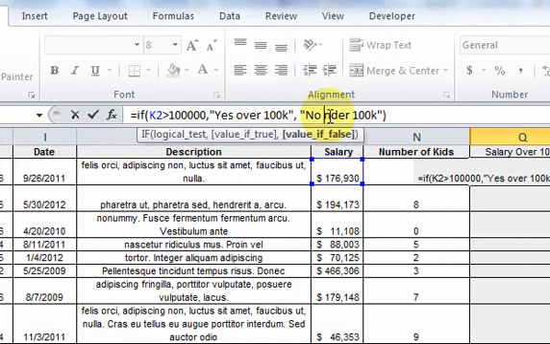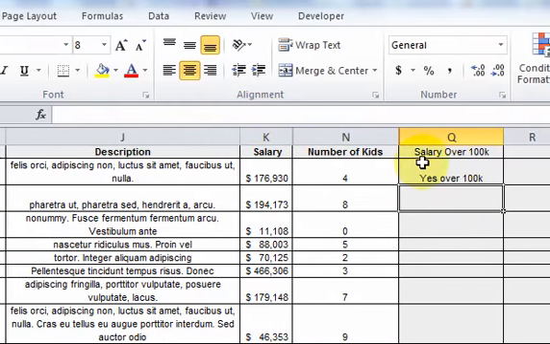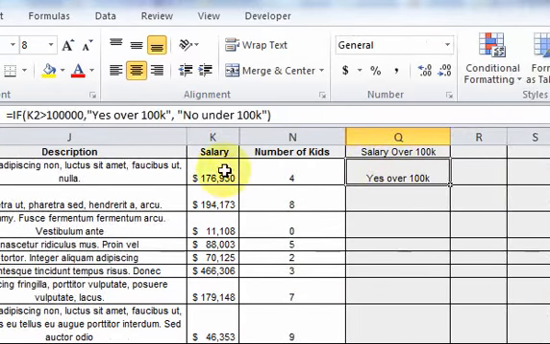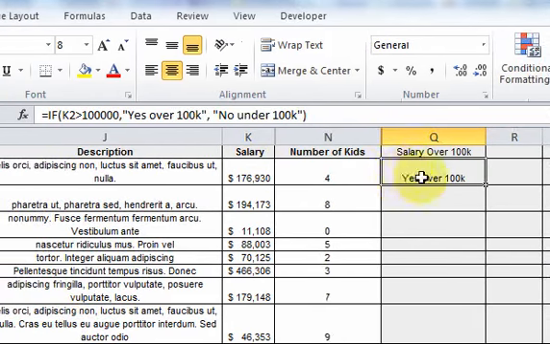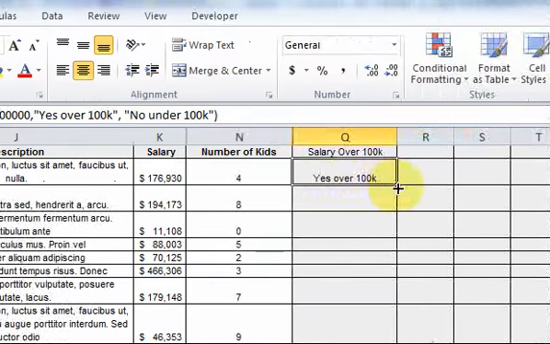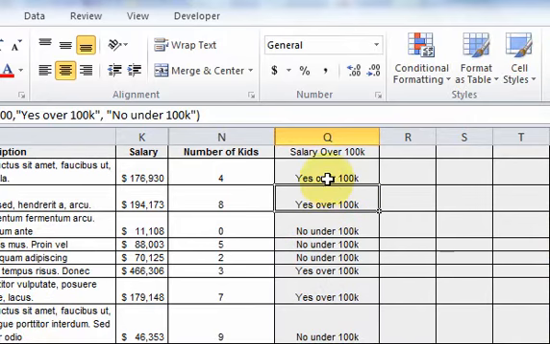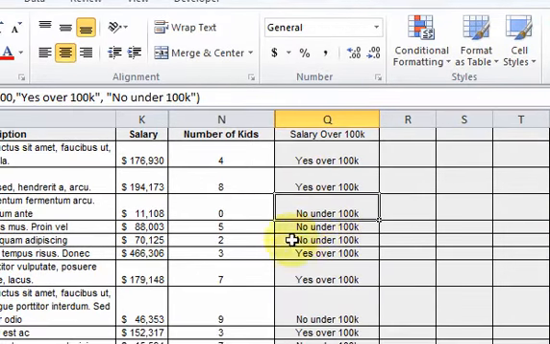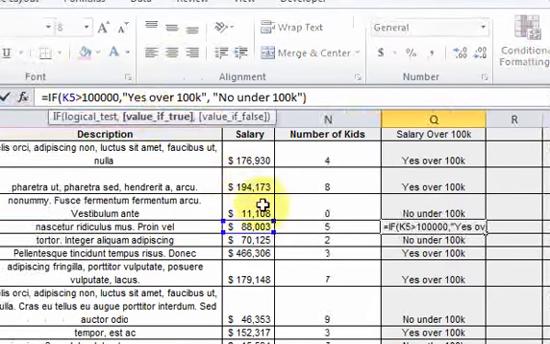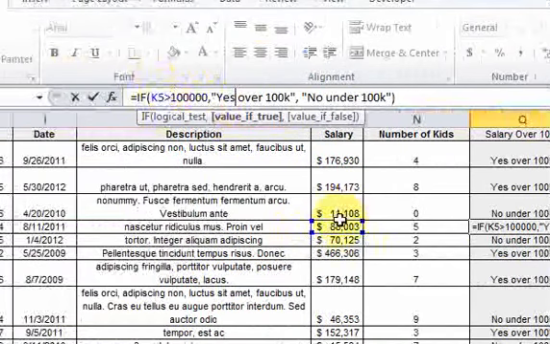And if it's not, then give me this statement, no, under 100K. And if I hit enter, here's what it evaluates to. Yes, over 100K. So we know that this person is over 100K for their salary. And if we just do autofill on this, so I'm just going to go to this lower right corner and double click, then we get yes over 100K, yes over 100K, and then we get no under 100K, no under 100K. So if I click on this, now the formula is K5 greater than 100,000?